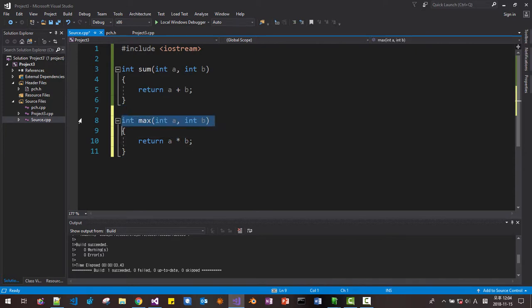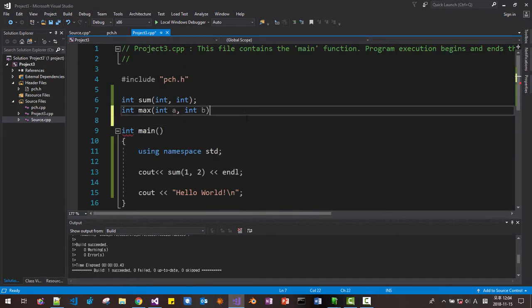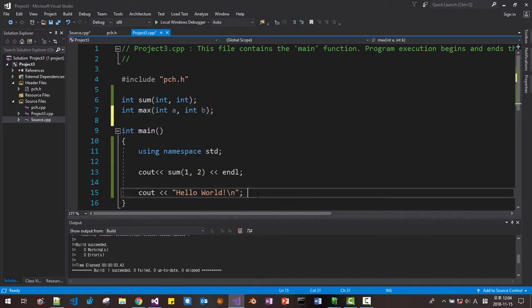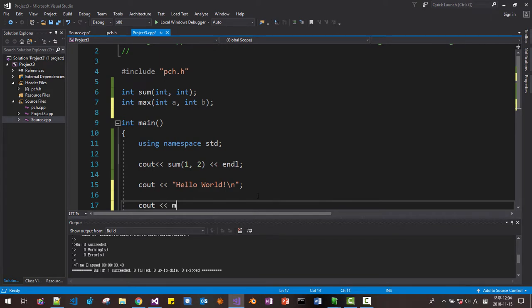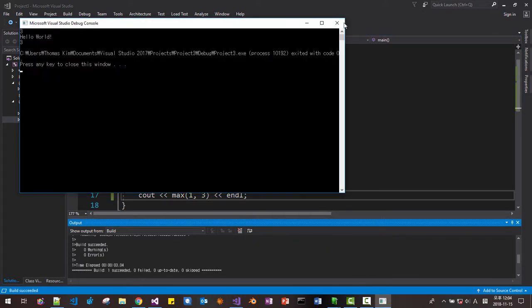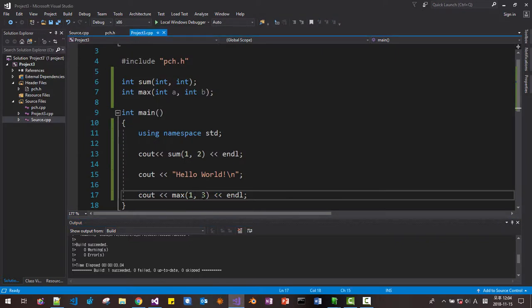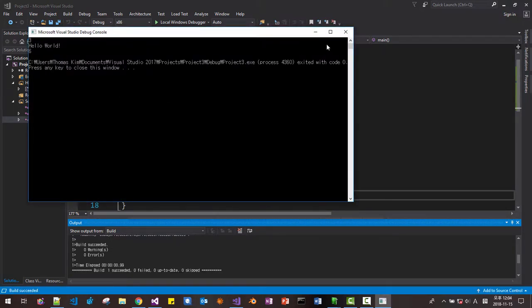Then you copy this part of the header and you declare it here. Then you would like to call it like this: cout, max 1 and 2, and there. Now build with Ctrl F5. Okay, it works. I will change it to 2. Ctrl F5 again. It should give 6 as expected.